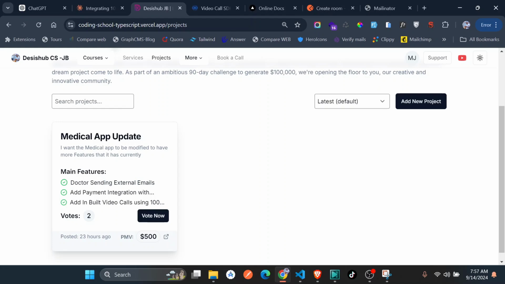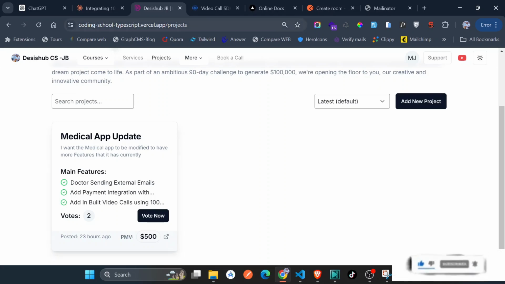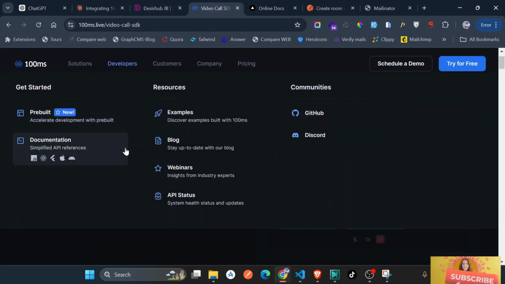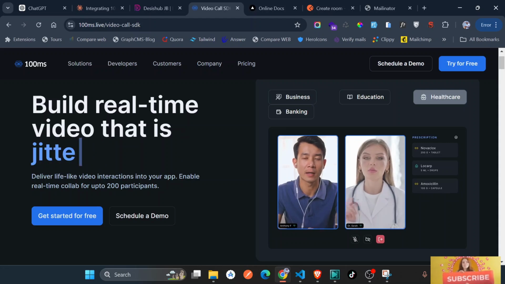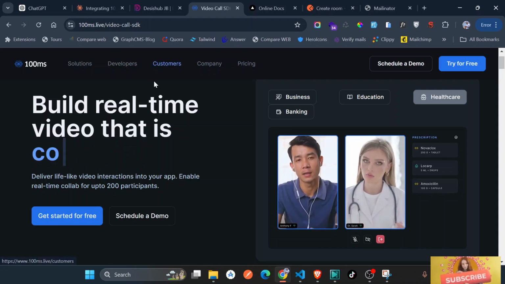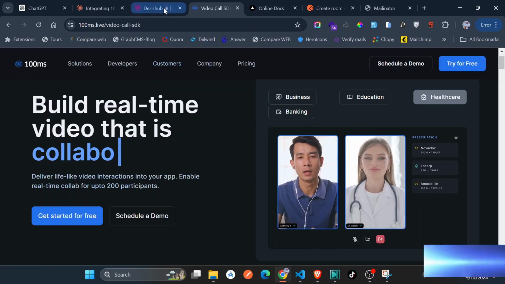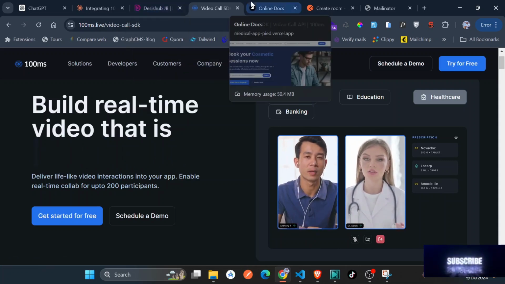As you can see, the two remaining features are really huge and advanced ones. We're starting with adding the built-in video, as this is the most core functionality of the whole app. The client provided the API to use, which was 100ms. It was my first time hearing of this API, so in today's video we start reading the documentation together and try to implement this in the medical app.